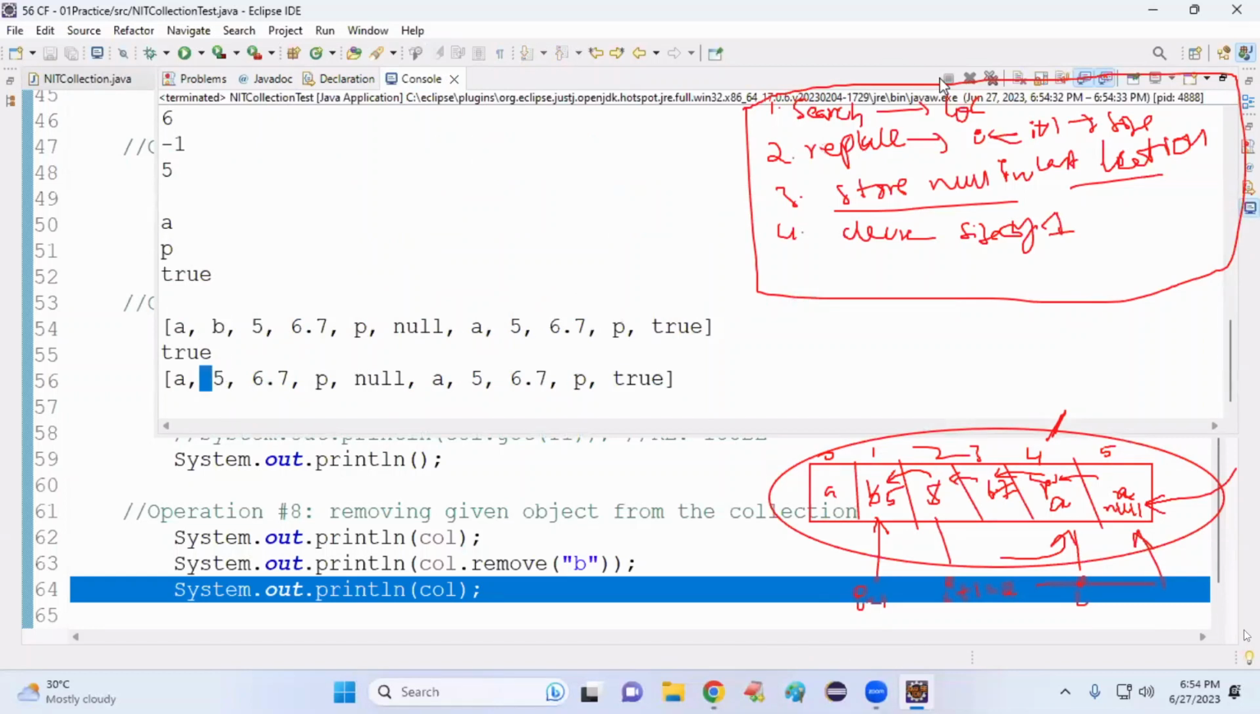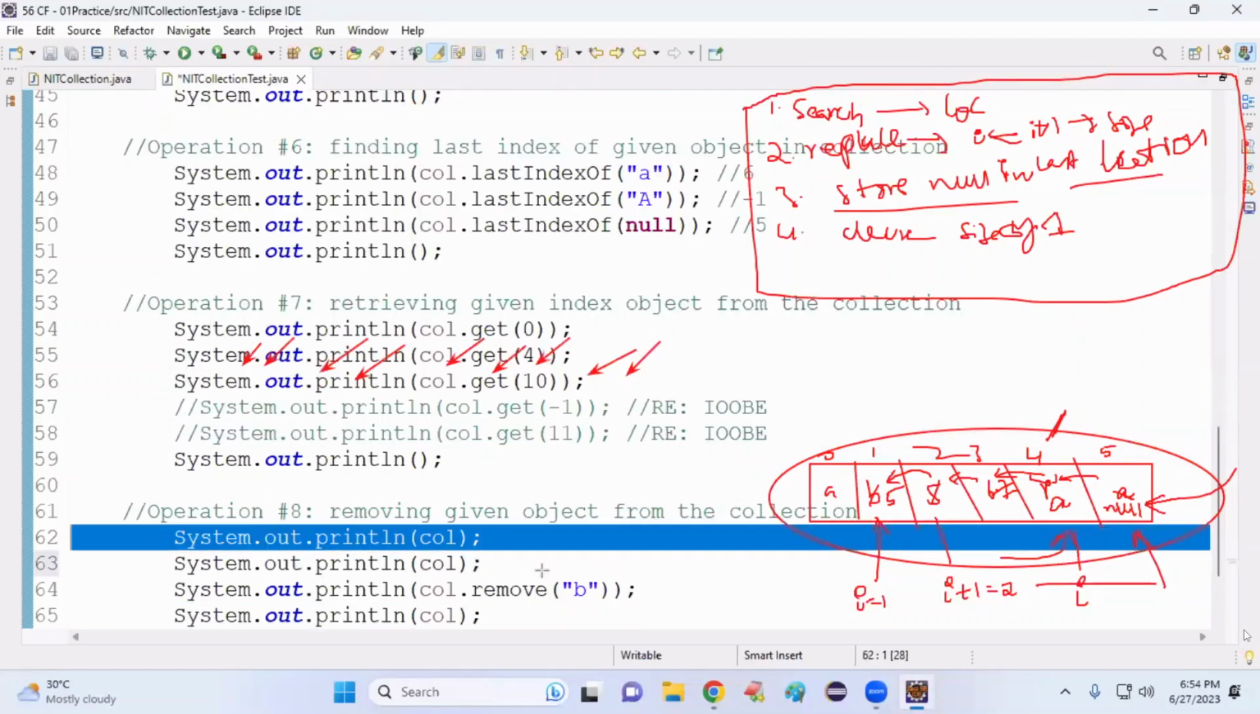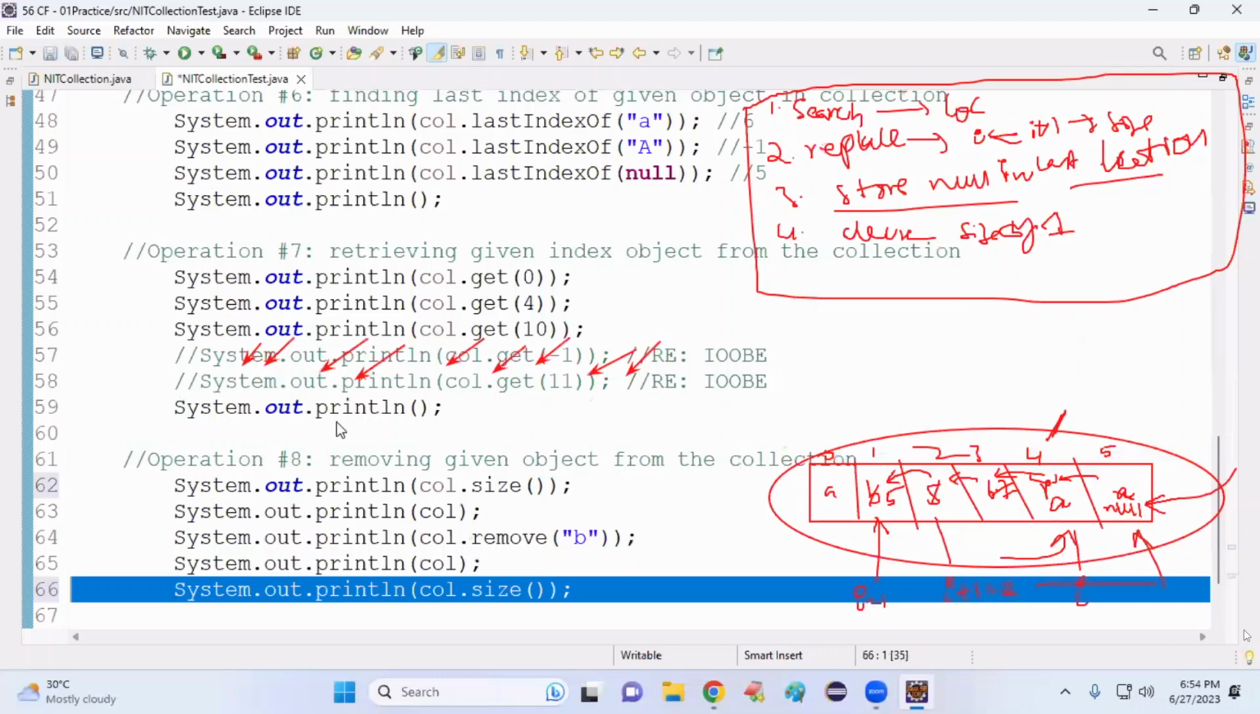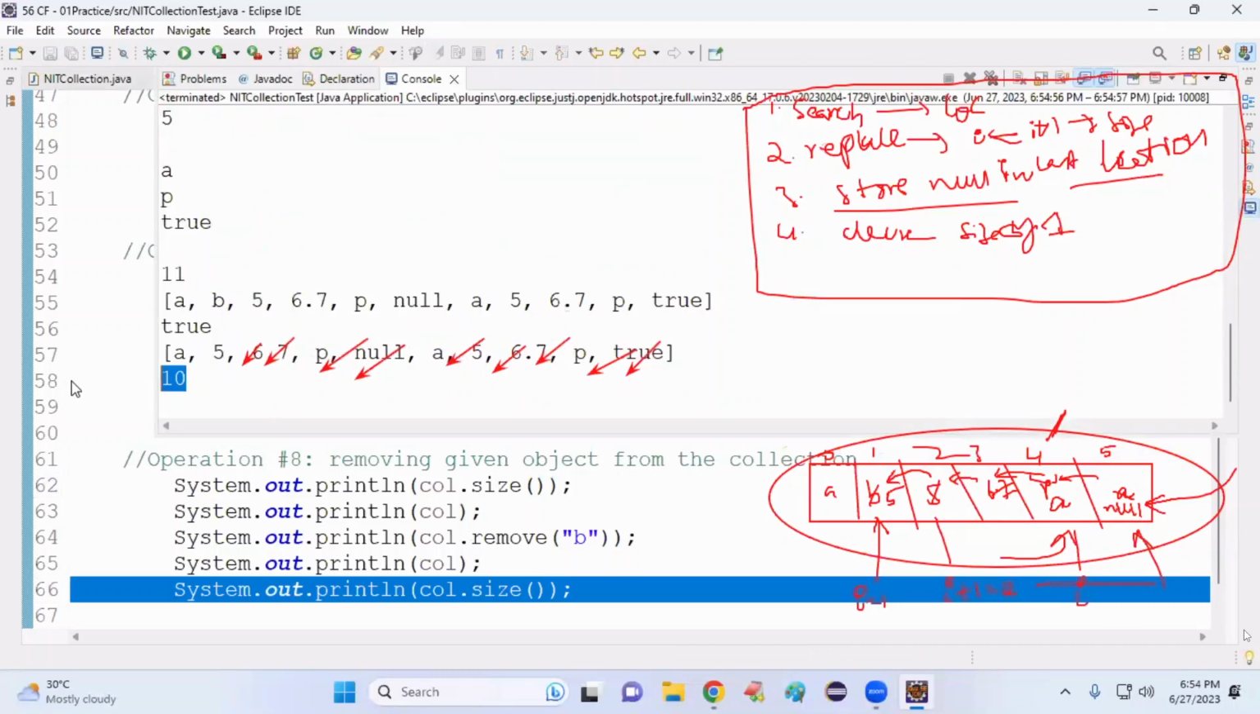All elements are moved to the left side. These are not, we have to verify. Now, before removing I print collection dot size, and after as well. What was the size before? 11. After removing true, 10. I want this available one time. See, 2 times, I have to make it 1 time here.